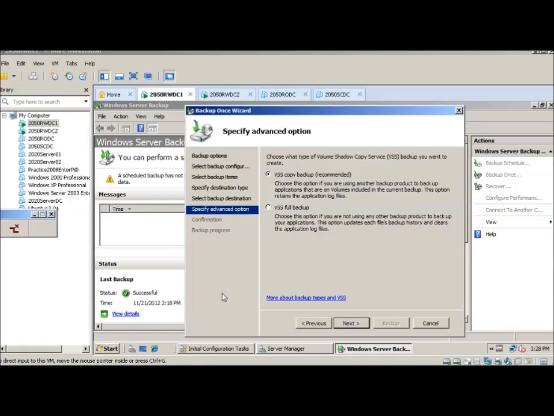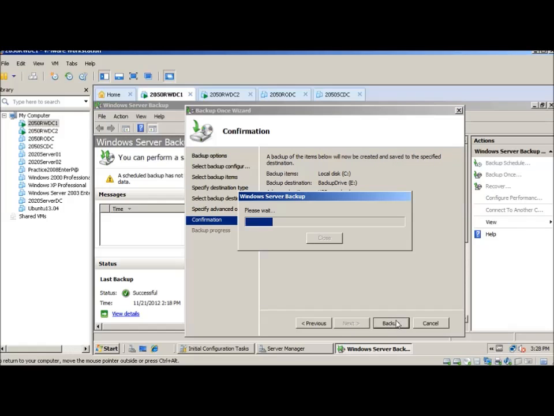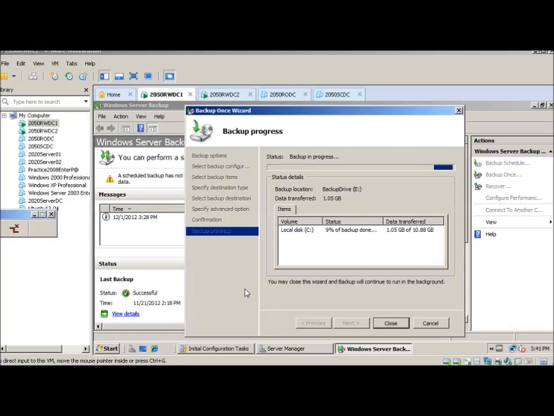We're going to take the recommended on the advanced options, and we're going to start the backup. As our backup continues, the backup is in progress. It is showing the status. It's 9%. It will take a few minutes for this to run.